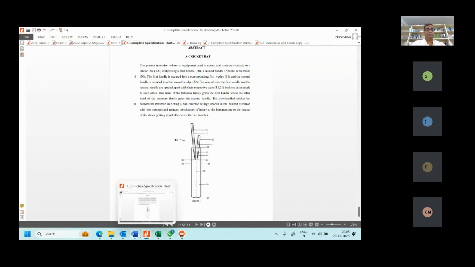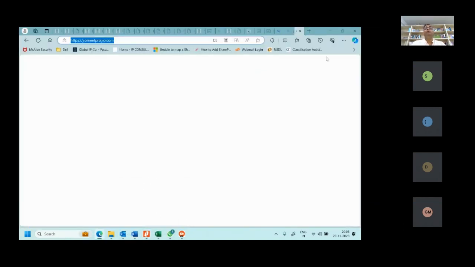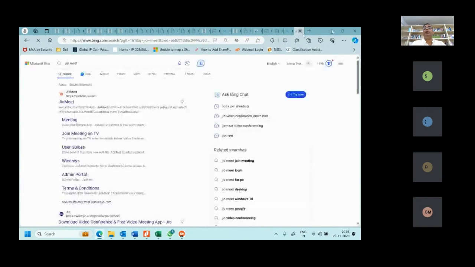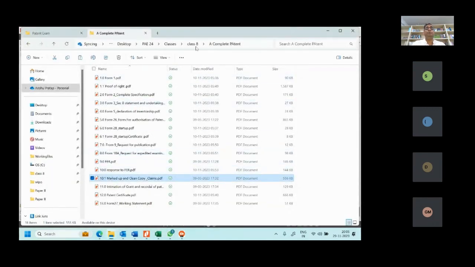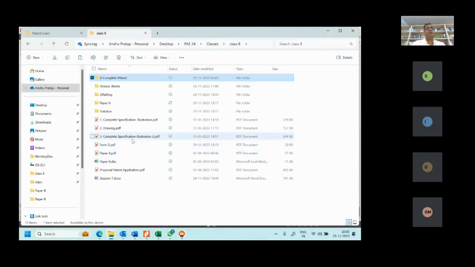Now this is what it is. These are the two specific complete specifications which I wanted to show you. I will share this.